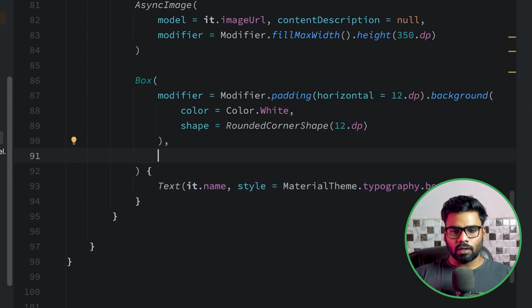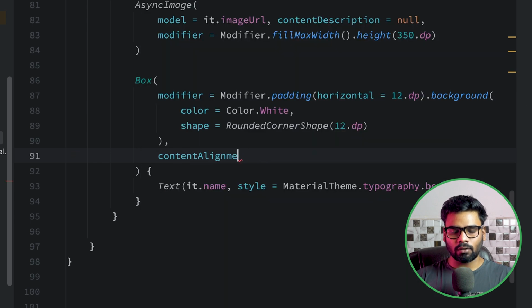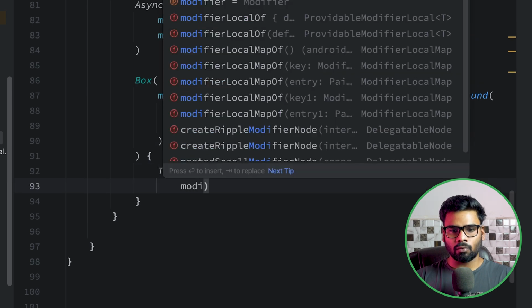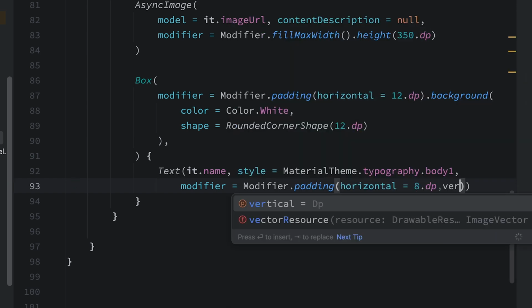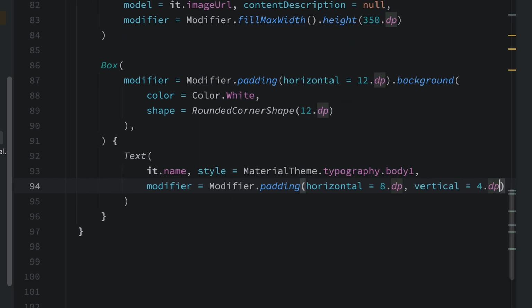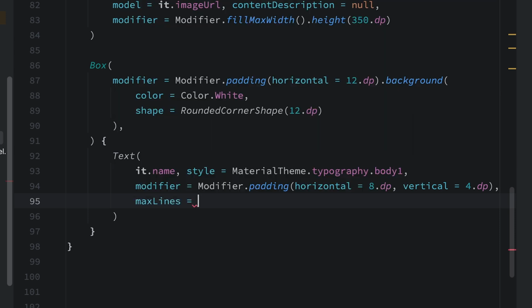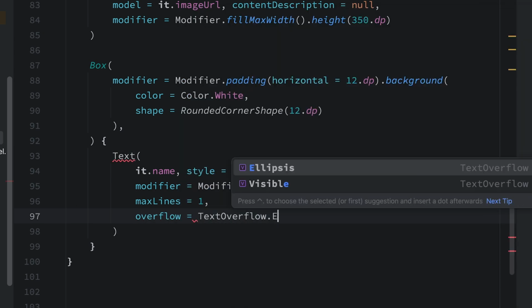Alright, and also if you want to add content alignment, you can do that, but I don't think I need to add this. Okay, and in this text I'm using a modifier. Just take padding horizontally, I will take 8 dp, and vertically I'll take 4 dp, and I'll make sure that this is a single line. So max line is 1, and after that, if the text is pretty long, in that case I'm using overflow. We have text overflow ellipsis.